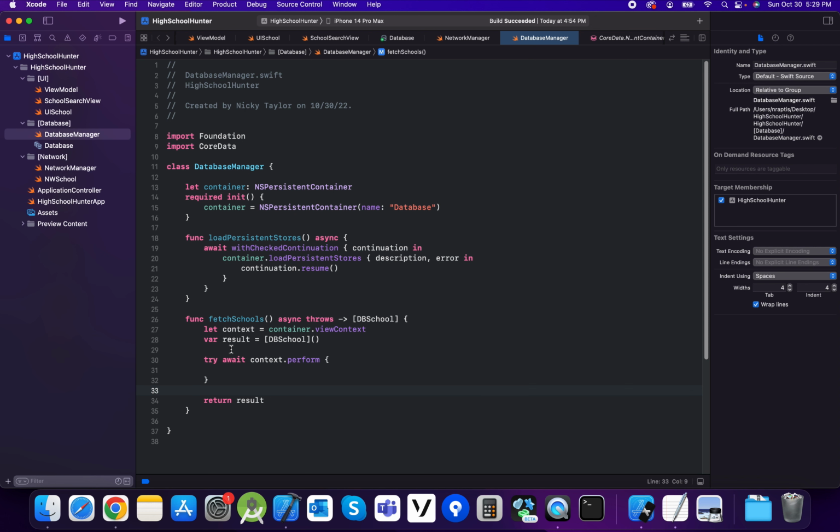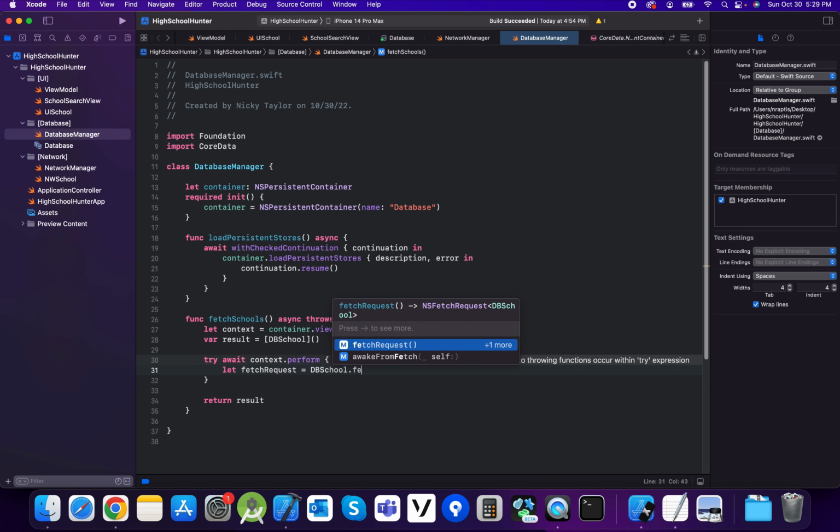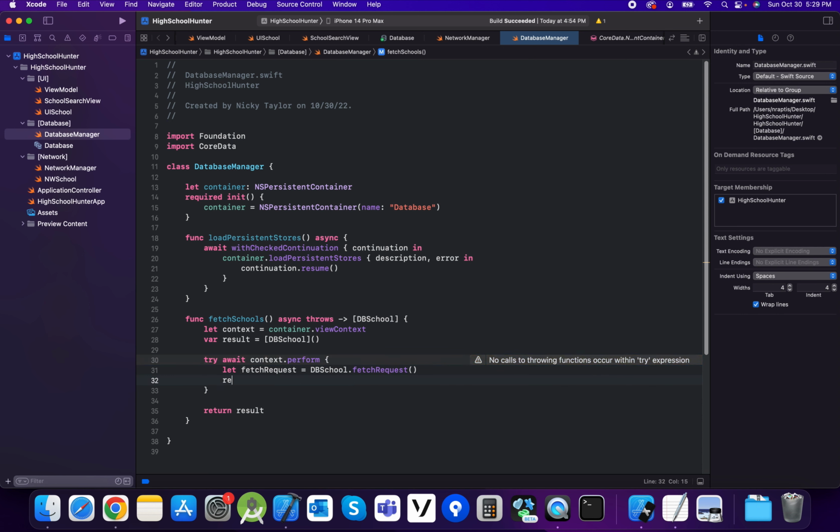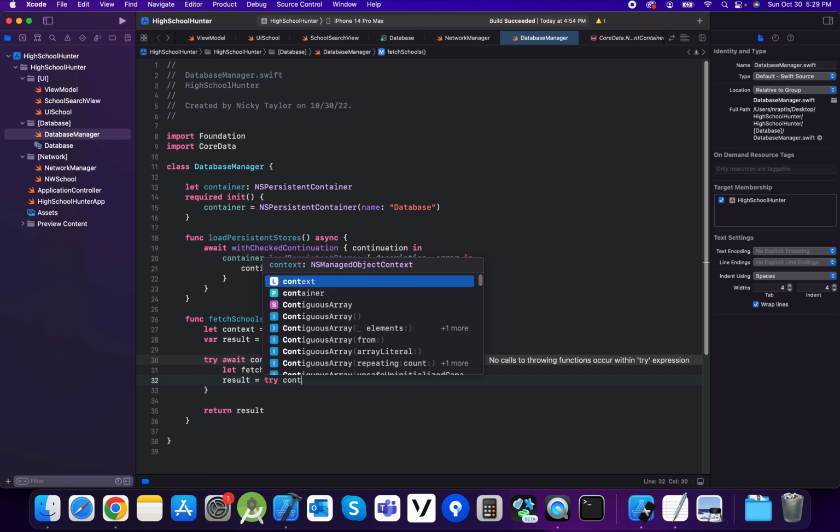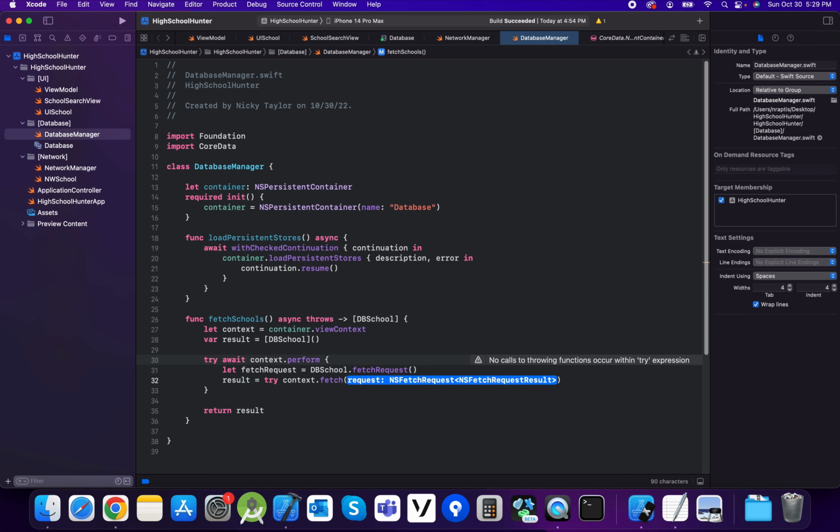and in here I'm going to grab a fetch request from that dbSchool model. So I'm just going to say let fetchRequest equals dbSchool.fetchRequest, and now I'm going to say result equals try context.fetch, and it's just going to be this fetchRequest.